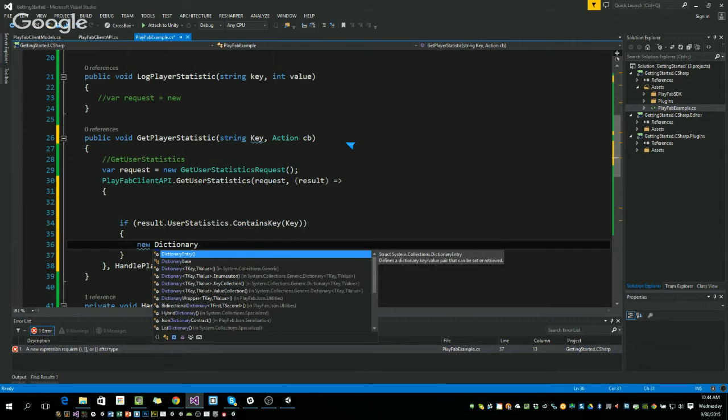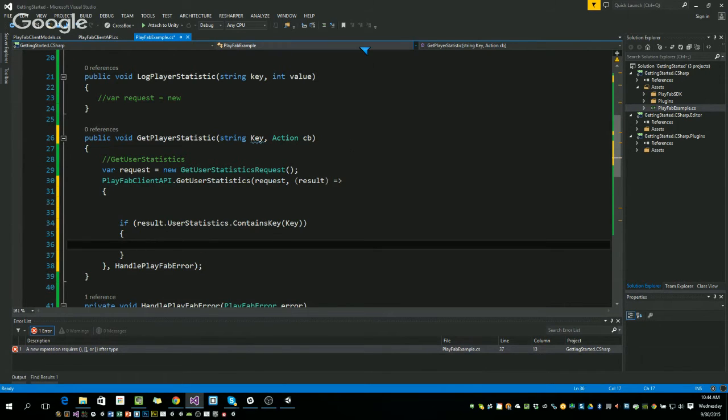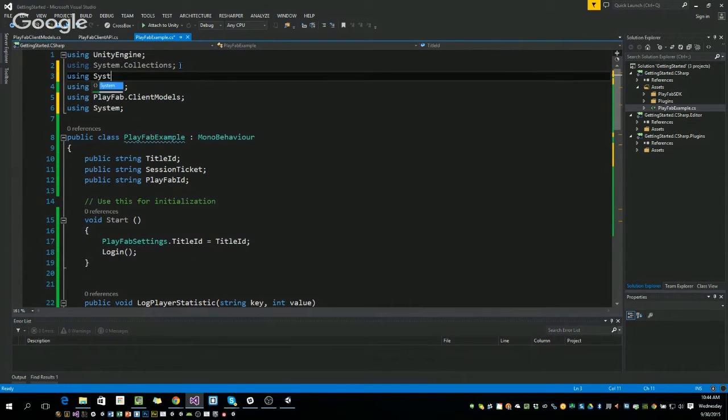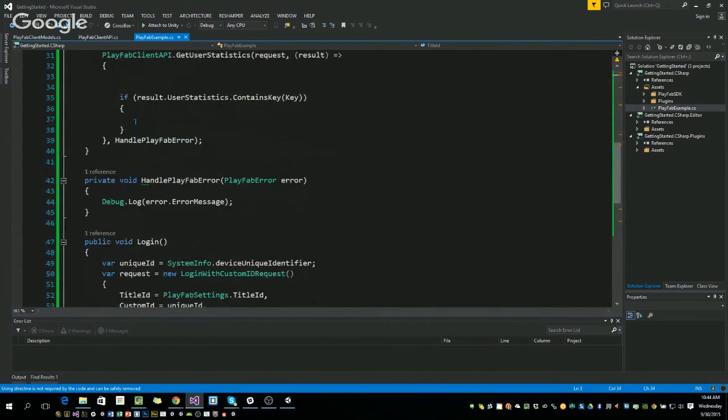I don't have generics imported, do I? Using System.Collections.Generic.